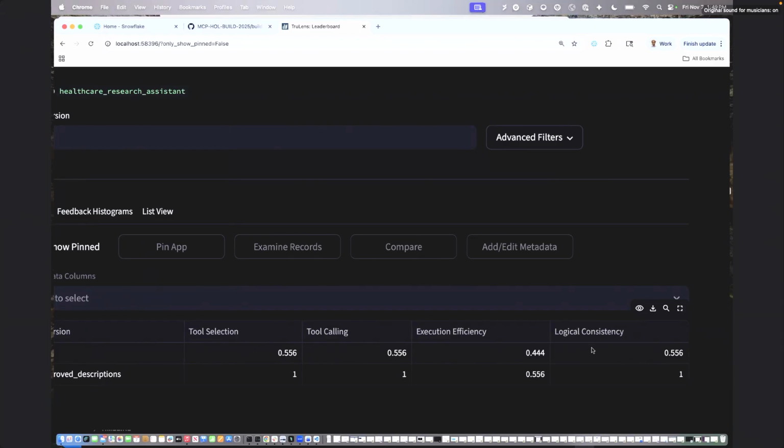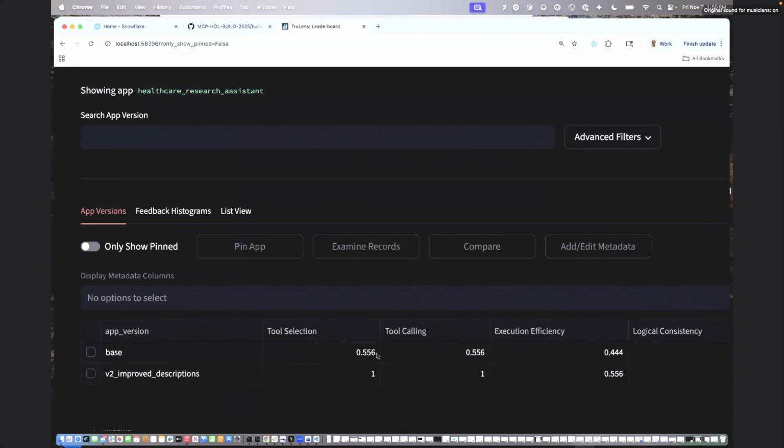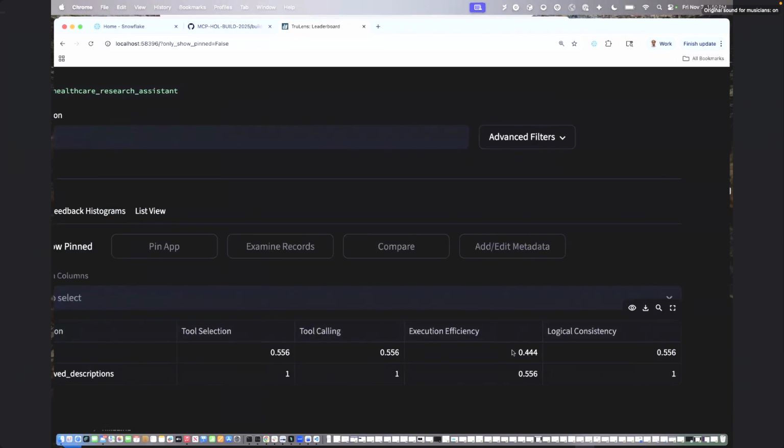And then we want to improve the MCP server so that we get to these much better numbers. So you'll see in the V2 version, most of these metrics get a lot better. Execution efficiency has improved, but it's not quite perfect yet. So our job is not quite done, but we made progress in improving these metrics.